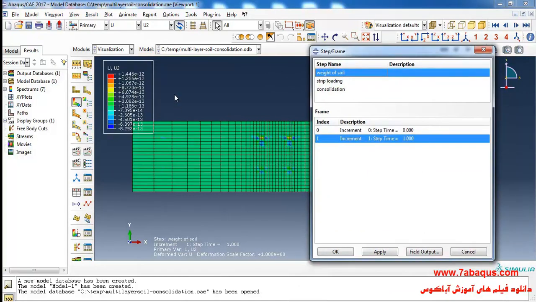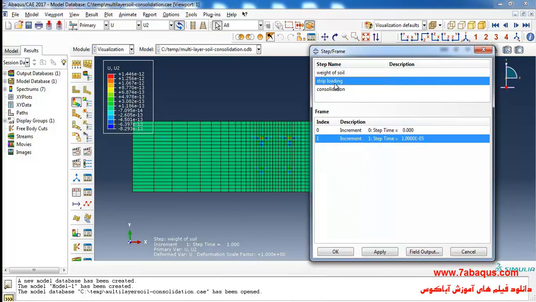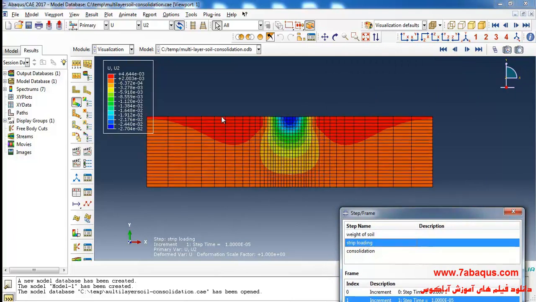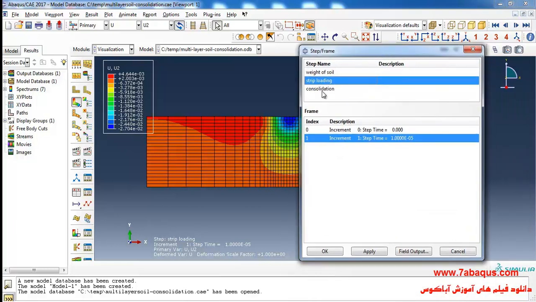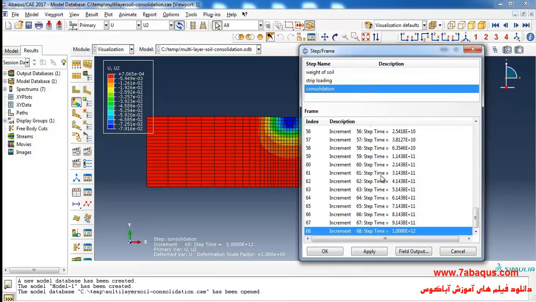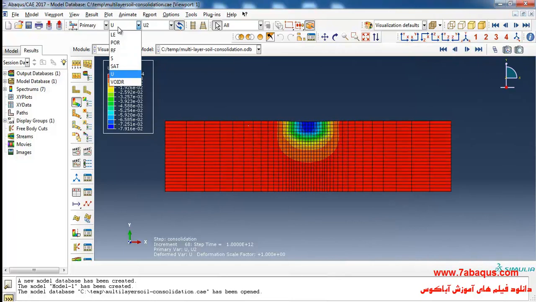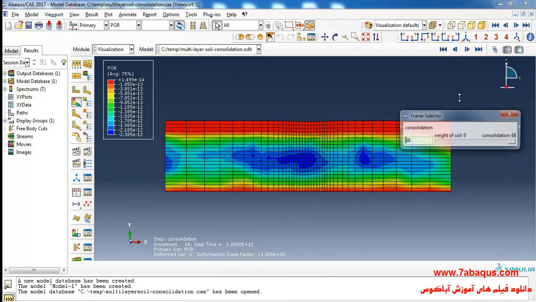In the step 1, the weight of soil has been applied. In the step 2, one strip loading has been applied to the soil. And here you can observe the settlement caused as a result of strip loading. The settlement is equal to 27 millimeters. In the step 3, that is a consolidated step, the final settlement is equal to 79 millimeters. Here you can observe the pore water pressure.